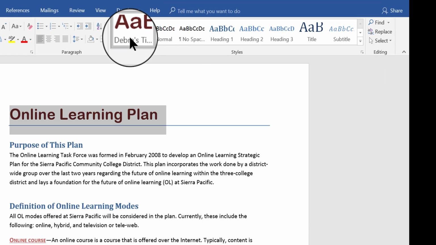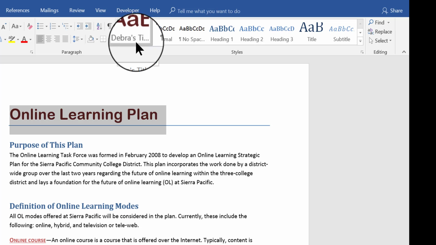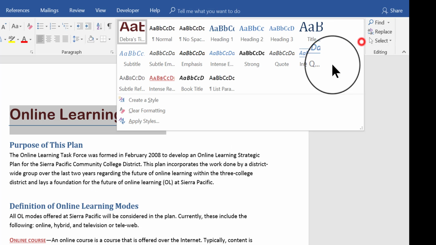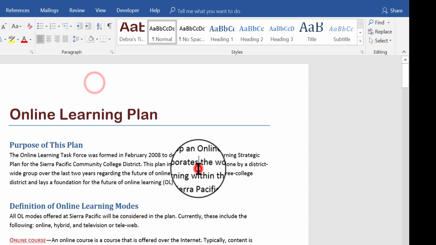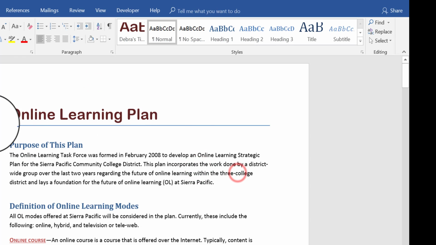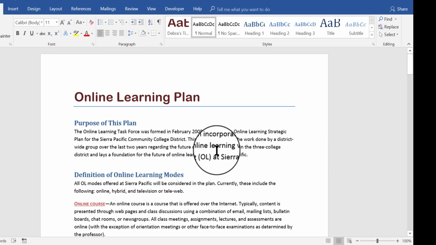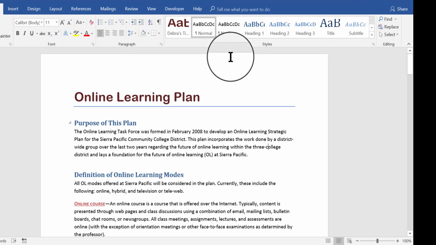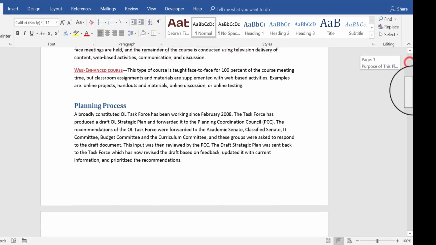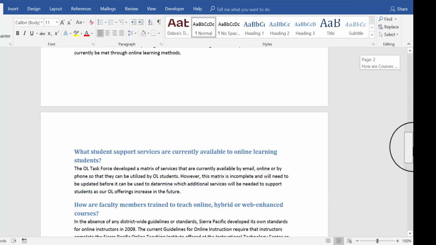And there it is. There it has appeared in the gallery. So if I open up the gallery, I can find it here. Okay, and if I click away to remove the highlighting, now this is my new style. And if I want to apply that style somewhere else, I can go down through the document and find something I want to use it with.